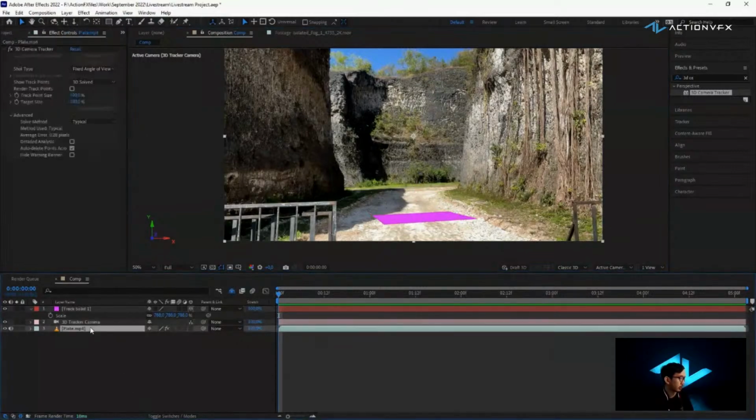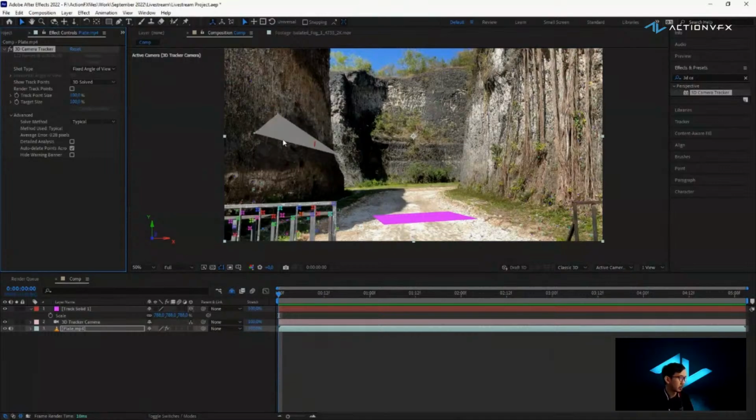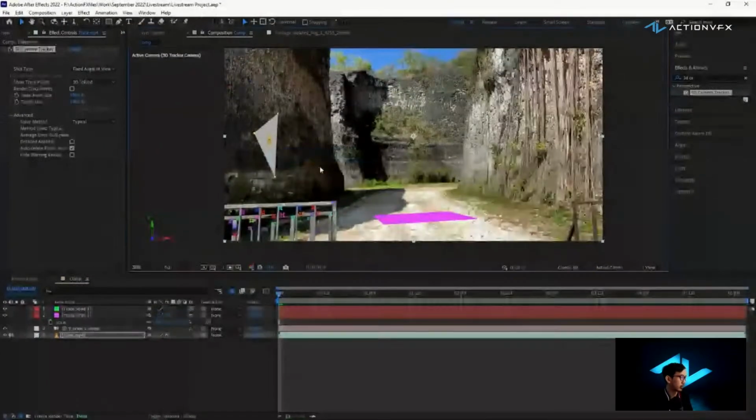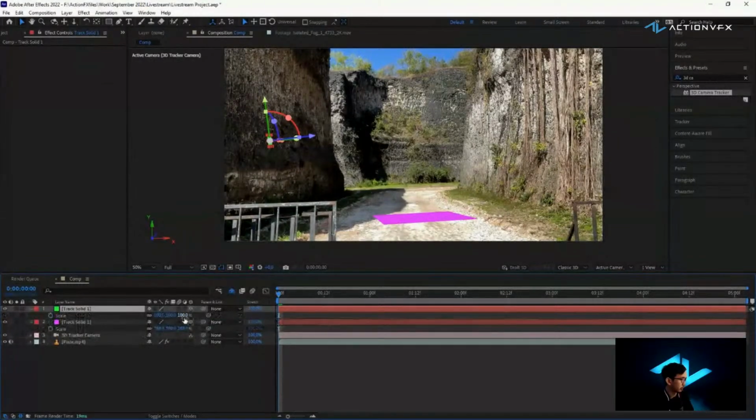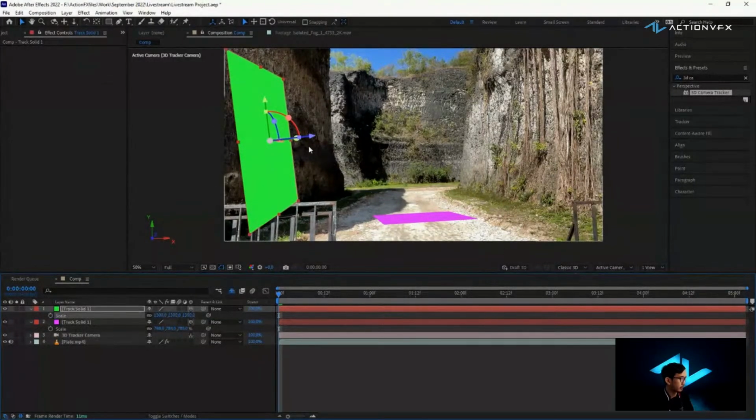So let's create another one here, and you can see the tracker points are essentially trying to decide the orientation of the plane of solid that you want to create. So this one is good, and create another solid. And then what I want to do is scale this down, and let's see here. Let's track to the scene.